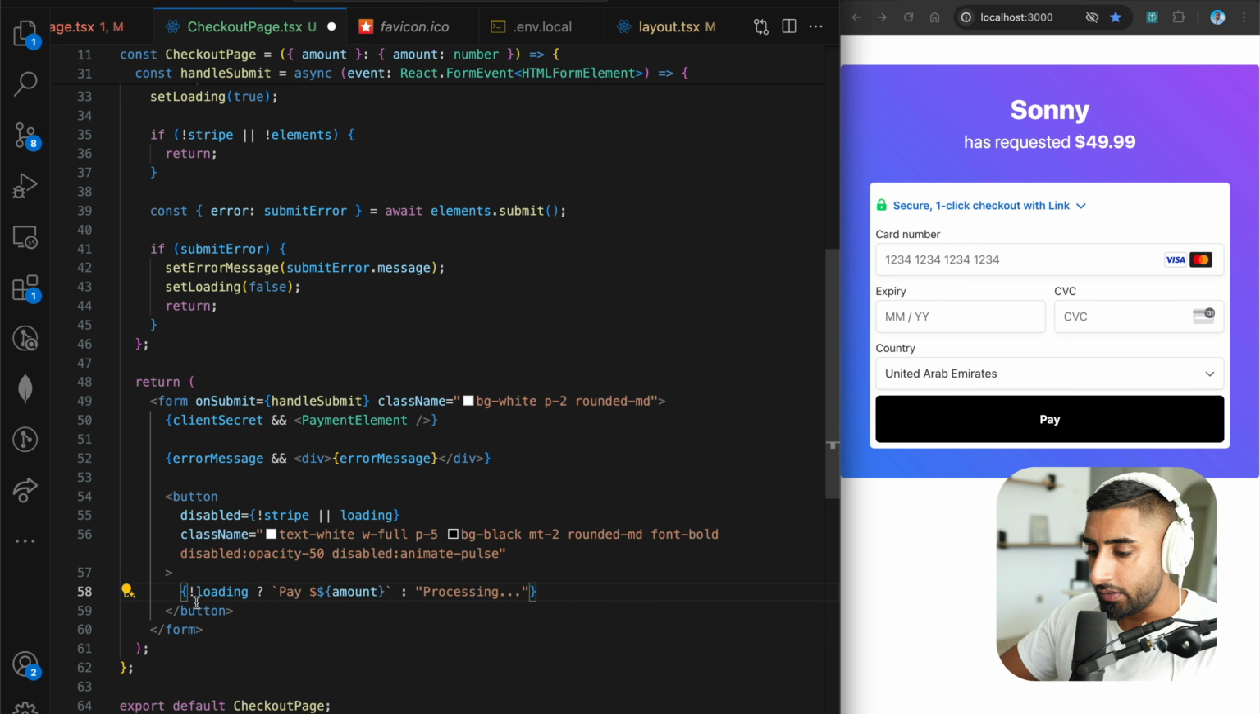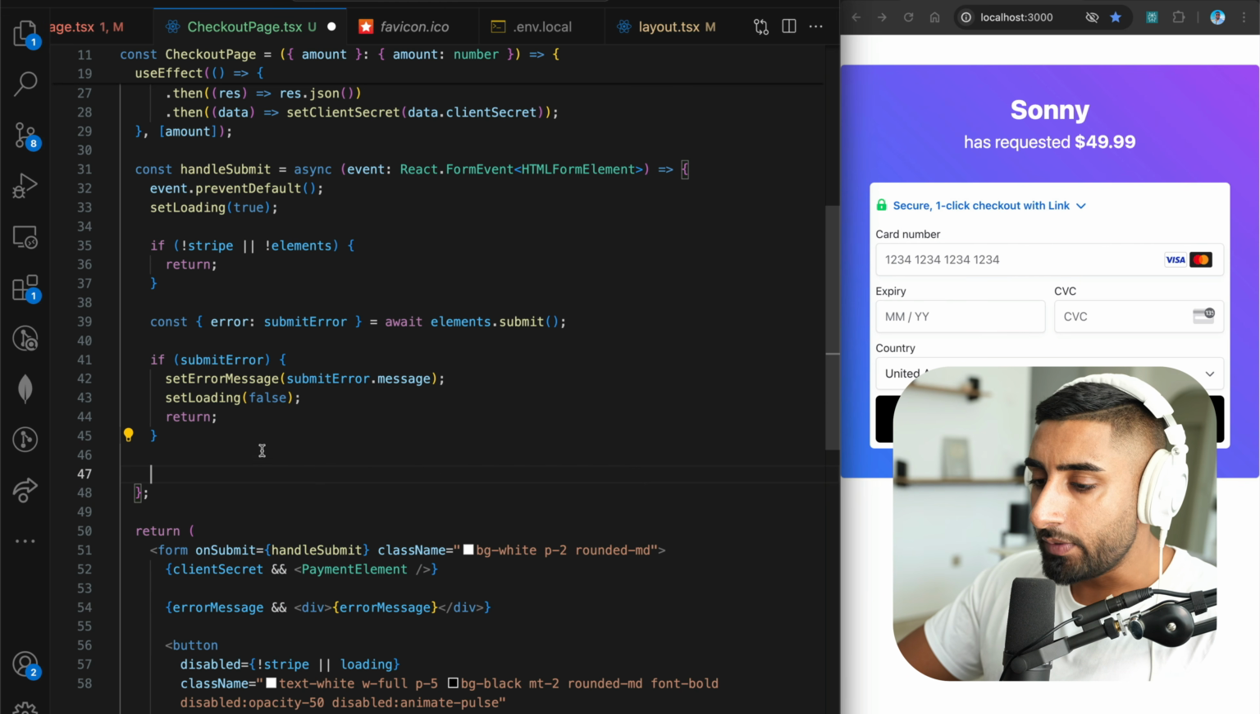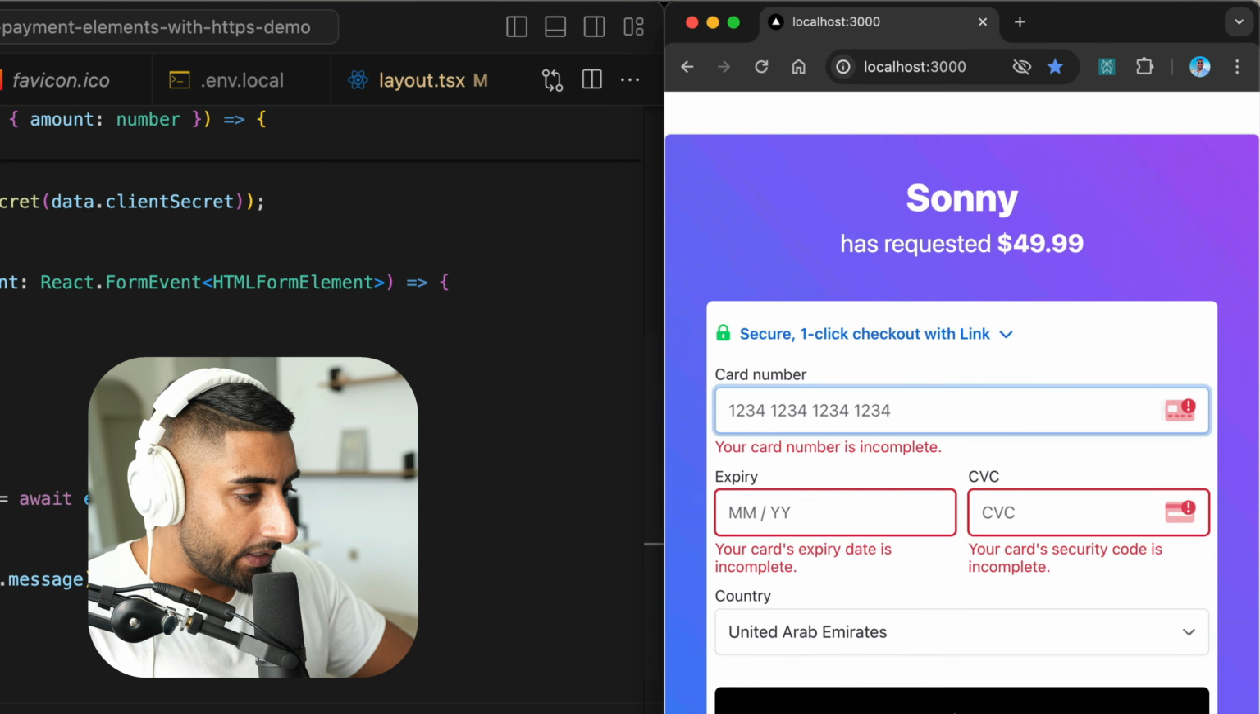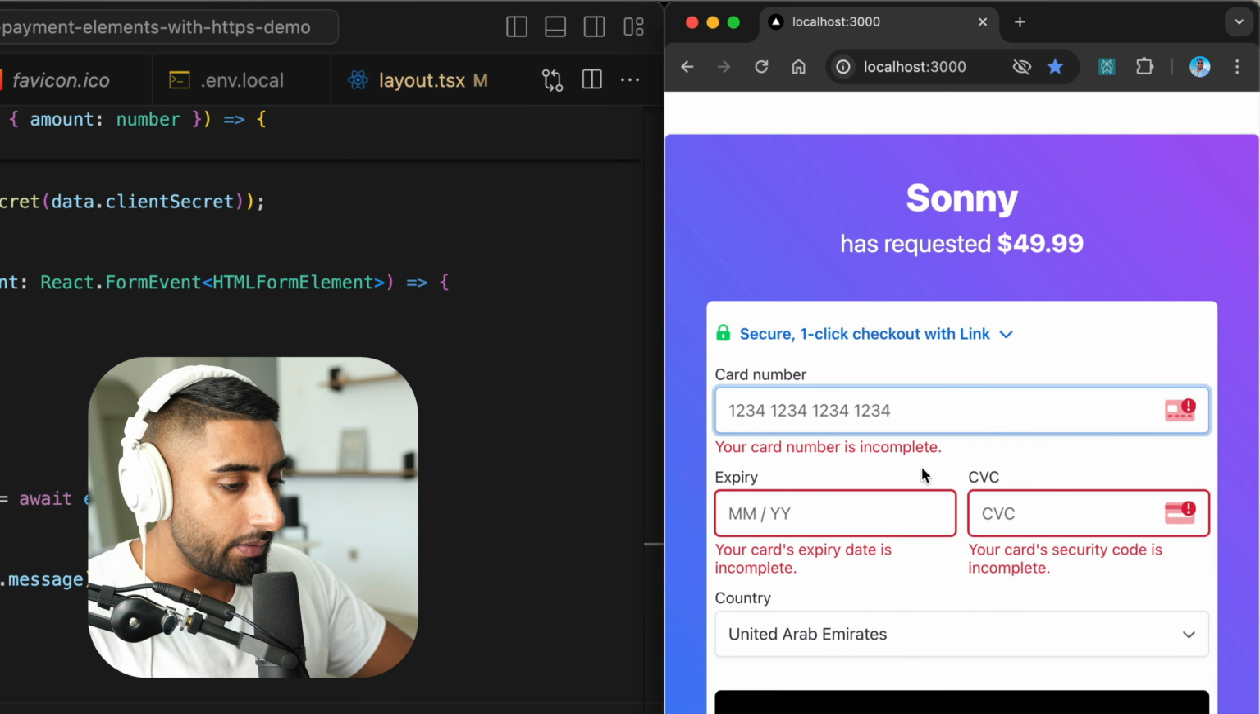So what we're actually going to do is say if it's not loading, then it will say pay the amount that's owed, or it will say processing if it's in the process of loading. It's also worth mentioning we've got some disabled styling here, which is going to be impacted by if this is true. So it will flash a nice little animation. Now, if there were validation errors, for example, if I hit enter here, you can see these are the validation errors that I'm talking about.